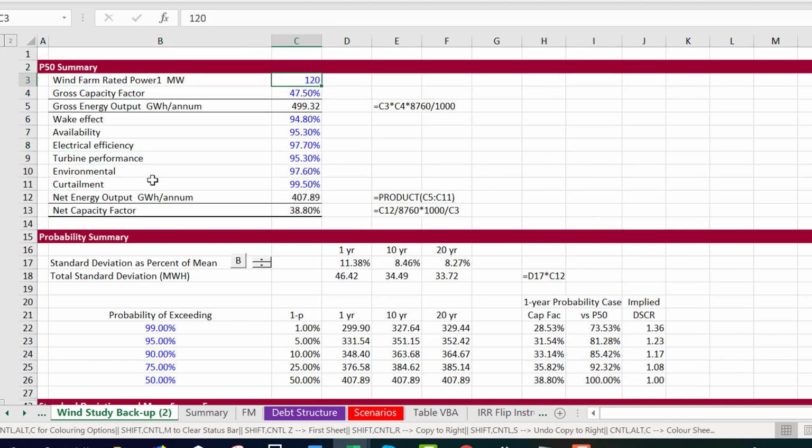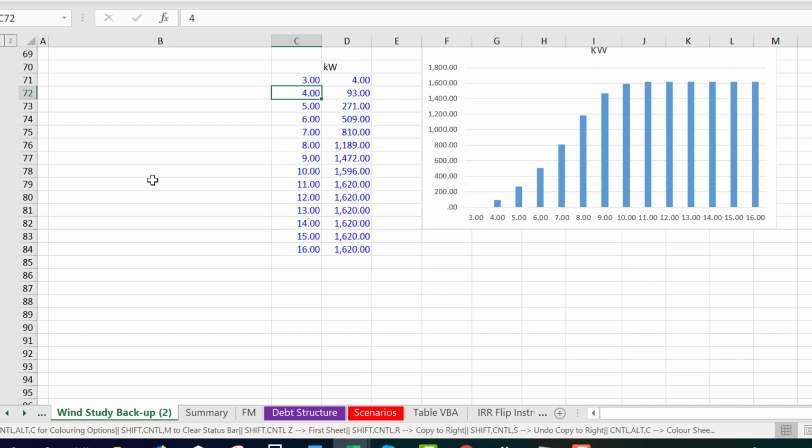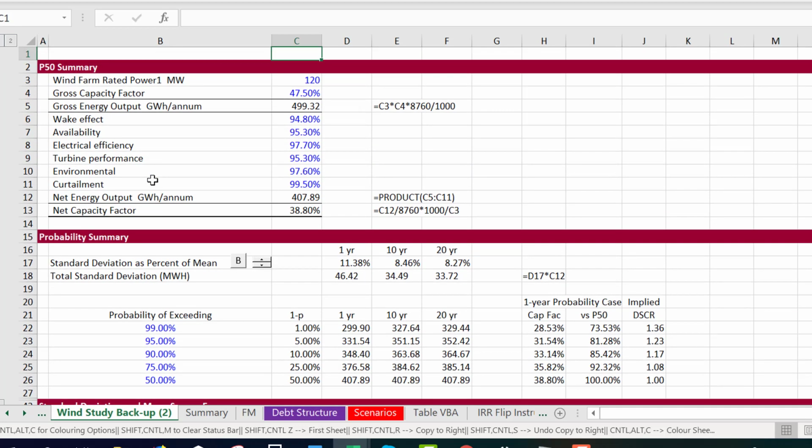So I said, here's the size of our project, and then we do some kind of power curve and get our wind study, and we get a 47% capacity factor. That means that if I take this multiplied by the capacity factor multiplied by 8,760, it gives me the megawatt hours, but I put gigawatt hours, so I have to divide by 1,000. That's the generation we get.